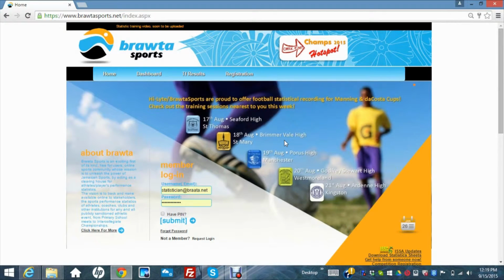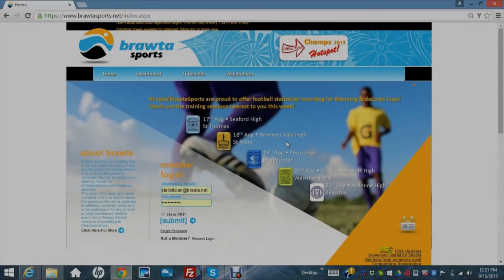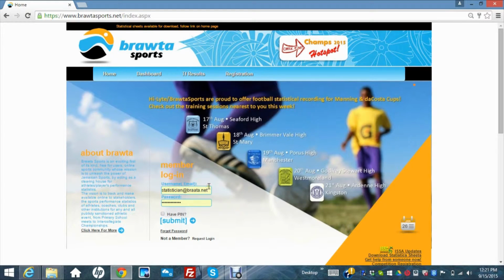As you can see here, you have to go to the website www.BrawtaSports.net. You can either use the logon that's assigned to you, or you can use the logon of your HOD, your coach, or your team manager. The username, as you can see here, is basically your email address. Password will be assigned to you. Here I'm logging on as statistician@brawta.net. I'm pressing submit to log on.